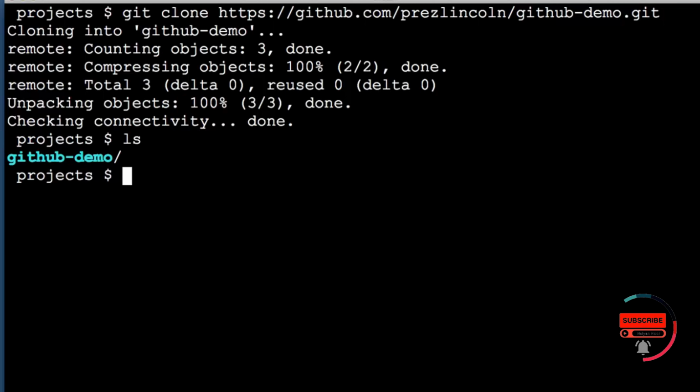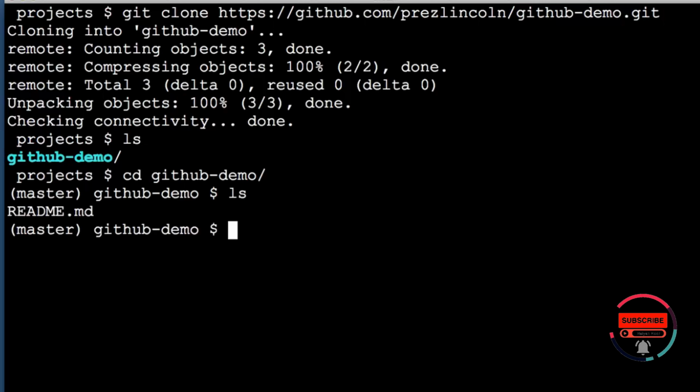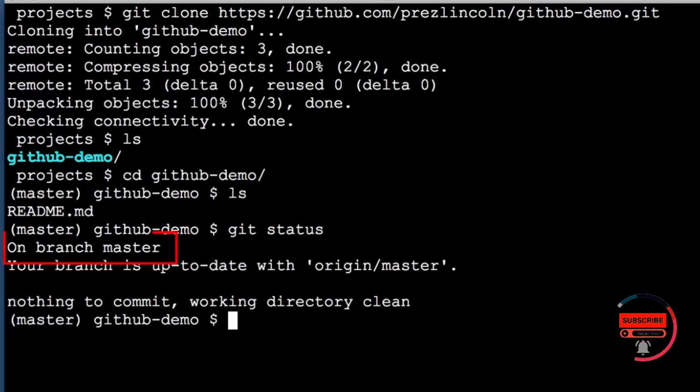Now, let's go into our local repositories directory, cd space github-demo. Now if we ls, we can see we have our README file that was created when we initialized our repository on GitHub. Now, if I ask Git about the state of the repository with git space status, git status tells us that I'm on the master branch.